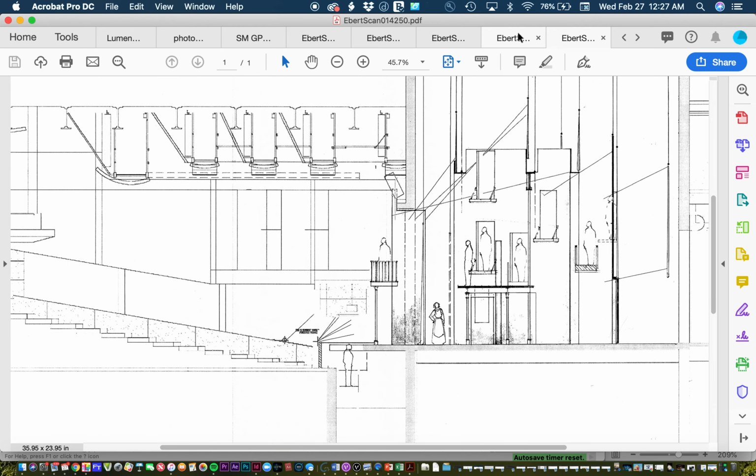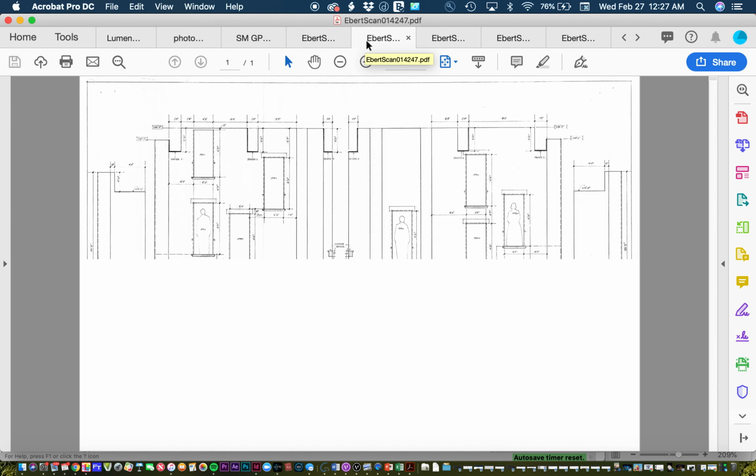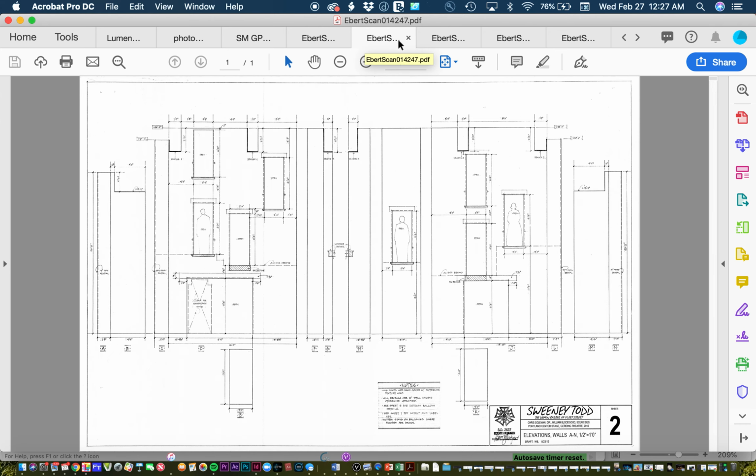Now, each of these files is uploaded to Canvas in the Files section under Sweeney Todd. I've also included some others just for your own information. You don't necessarily need to do anything with Plate 4 or with Plate 2. They're really there so that you can see the set better, because it is a very dark show.